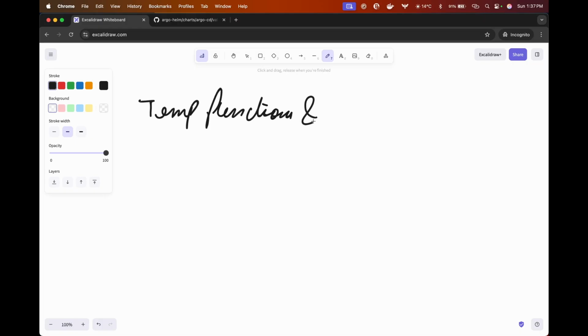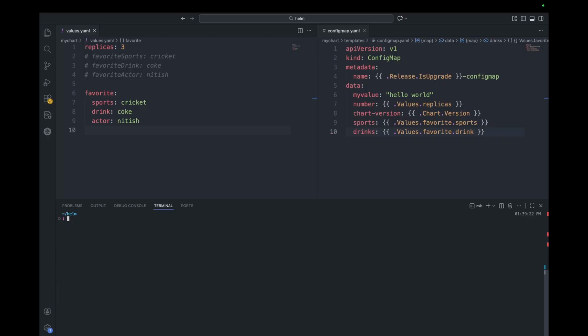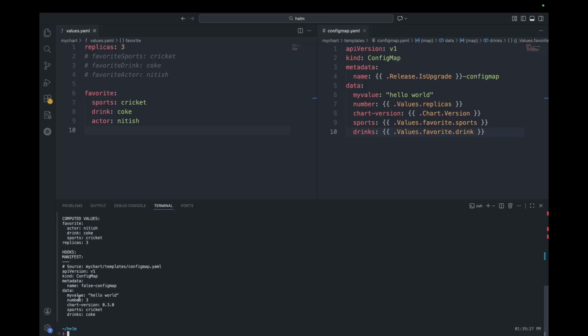Template functions and pipelines here. I'll tell you what it means. If I try to run this command right now, I have deleted my pod manifest, by the way. If I try to run this right now, you can see that my value is printing as a string here, and everything as a string here. This is a number field, and this is a number field. I mean, this is printing it as a number here. For example, this is a number. This is a string. This is a string, etc.